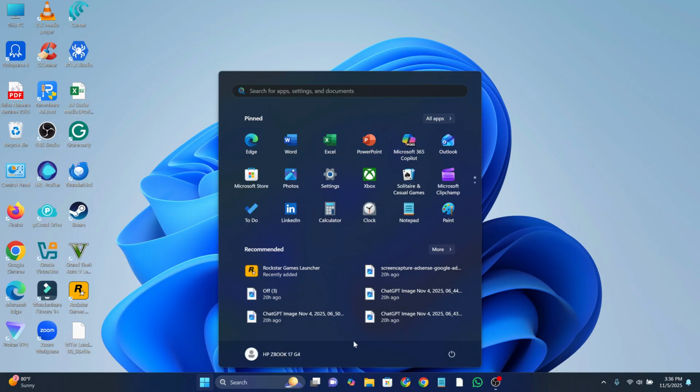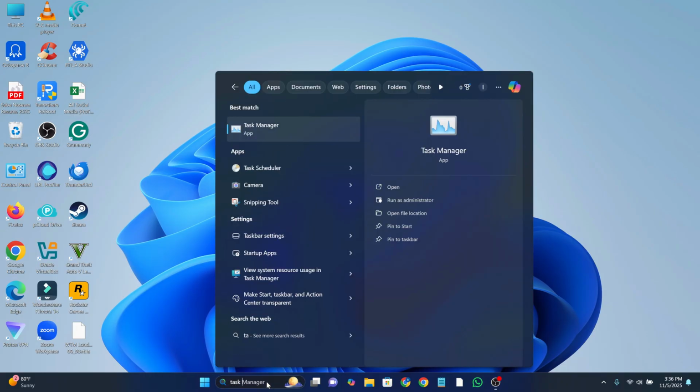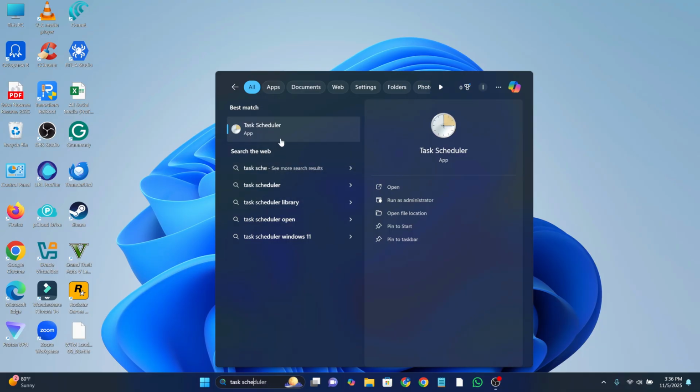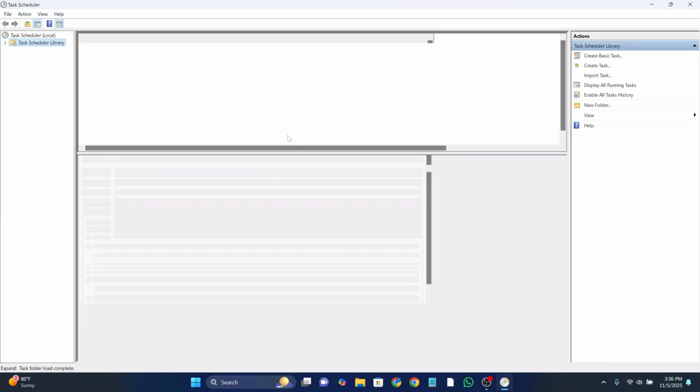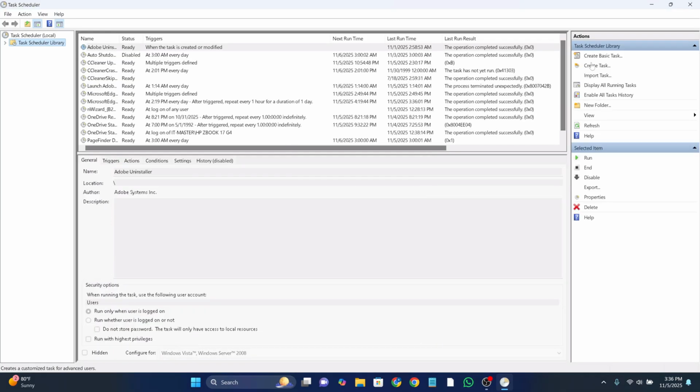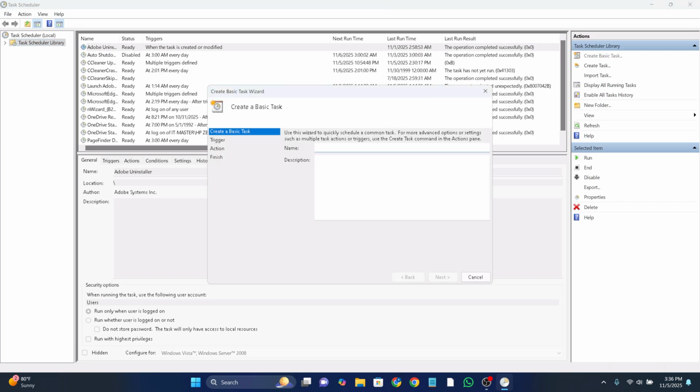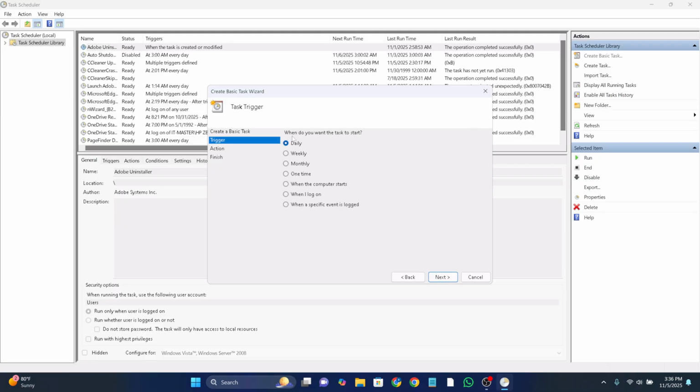First, press the Windows key and type Task Scheduler. Open it, and on the right side, click Create Basic Task. Now, give it a name. You can name it anything you like. For example, Auto Shutdown at Midnight or Daily Power Off. Then click Next. For the trigger, choose Daily and click Next again.